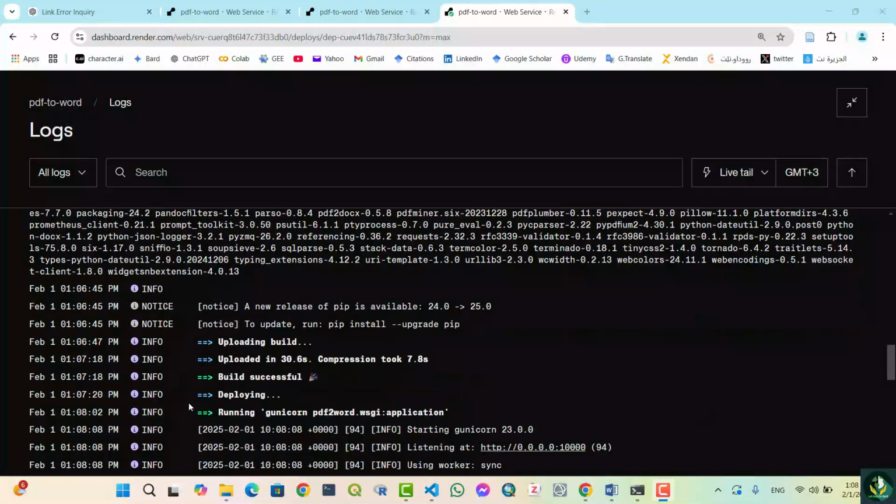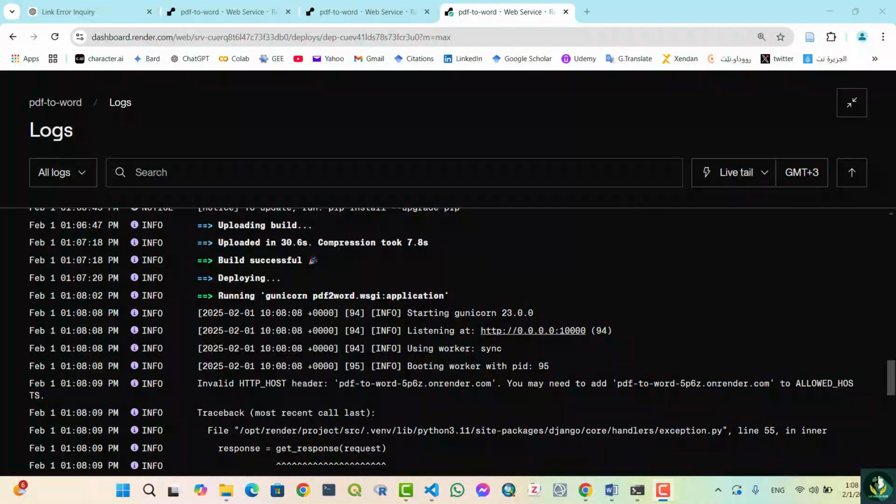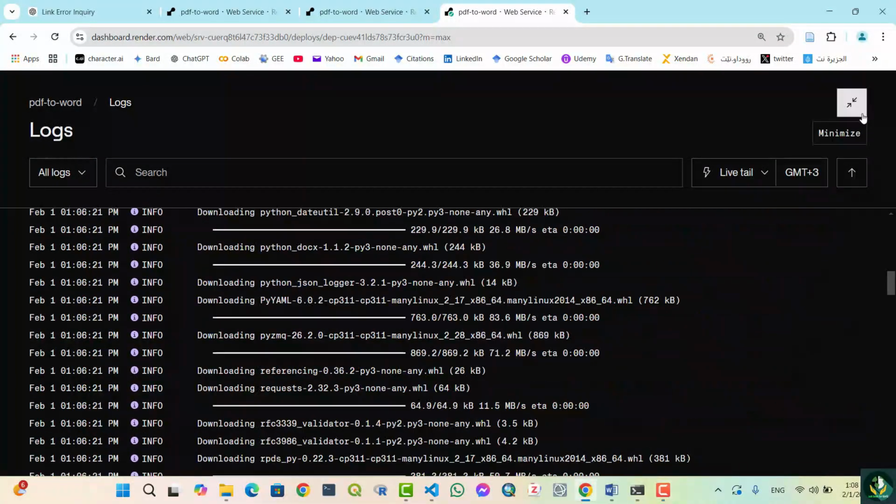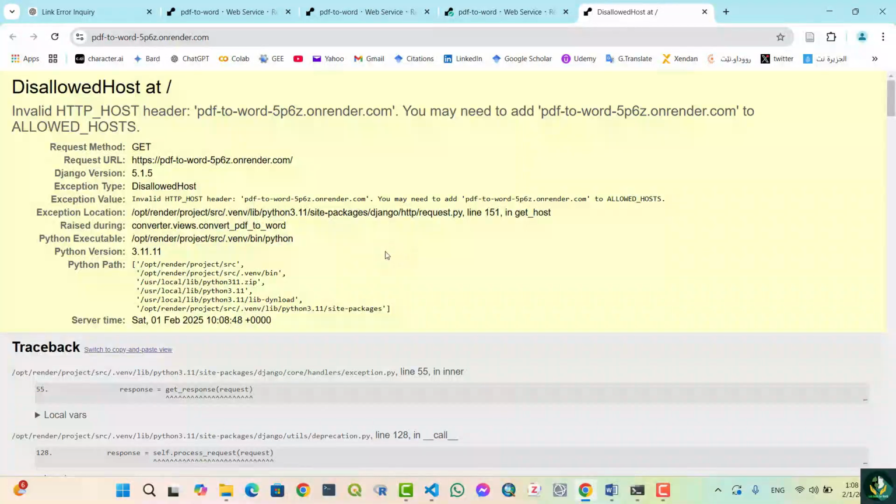Successful. It is deployed on Render successfully. Running gunicorn pdf_to_word.wsgi:application. Click on this link. It is deployed but shows disallowed host.